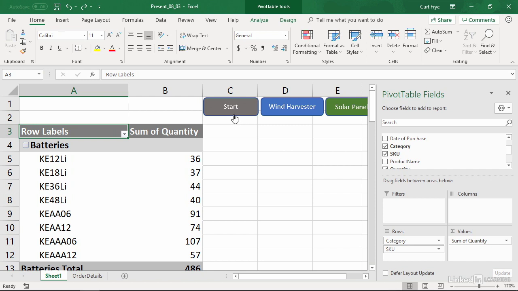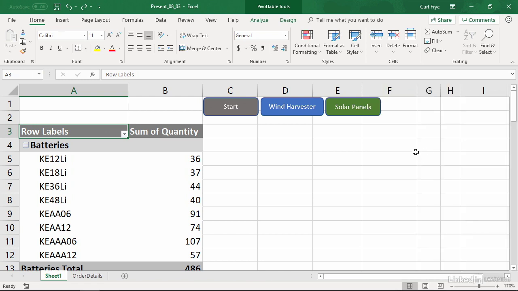The first is Start, and you can tell it has a macro assigned to it because when I move the mouse pointer over it, it changes into a pointing hand. Then Wind Harvester, and finally Solar Panels. Because the Solar Panels button is partially obscured, I will close the Pivot Table Fields task pane. Elsewhere in this course, I showed you how to assign macros to shapes, and that's what I've done here.